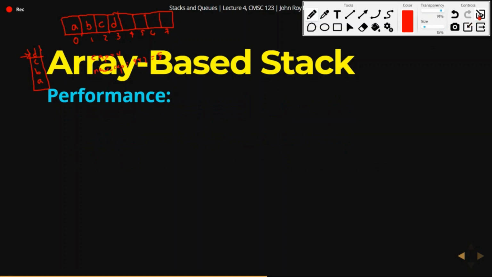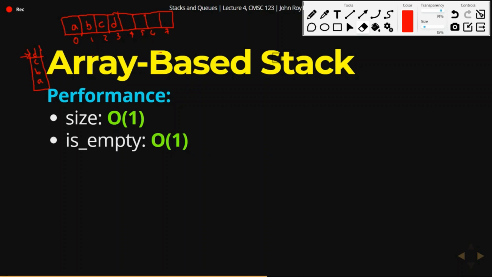Okay, now for the performance of the array-based stack, we have the following. So size will be constant time, and the same with is empty, it's also constant time, because we have the size property that we're keeping track of. So it's fairly straightforward to implement. The top method will also run in constant time, because we'll just return the last item in the array. So we can do that with the index method, right?